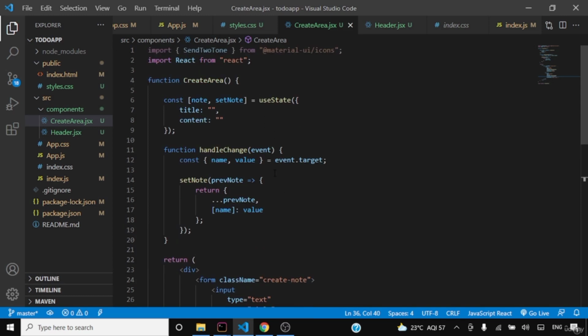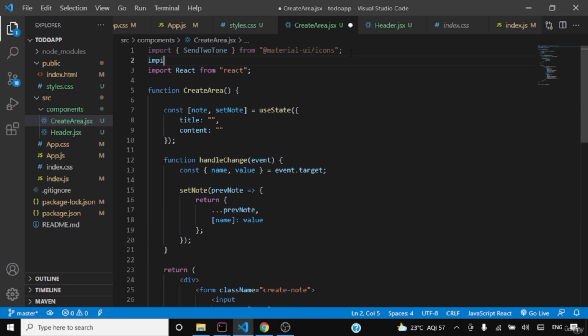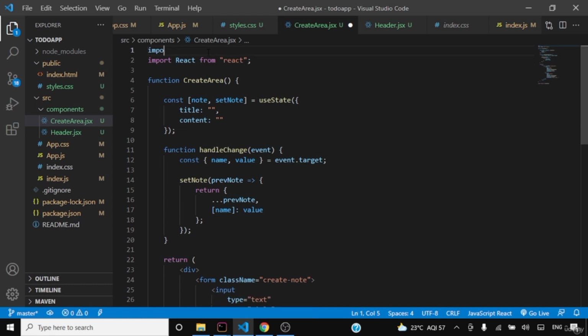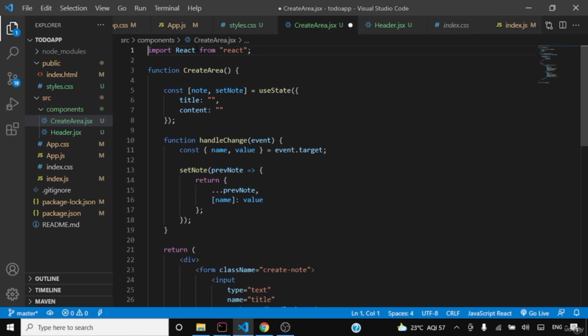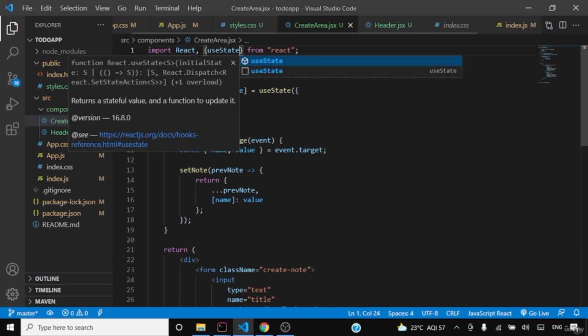So we have to import the useState. I'll import that. So we can simply import React and hooks in a single line itself, because everything is from React only. No need to use multiple lines.